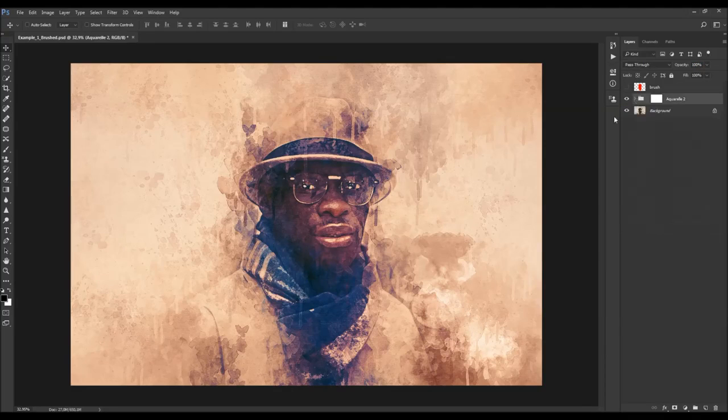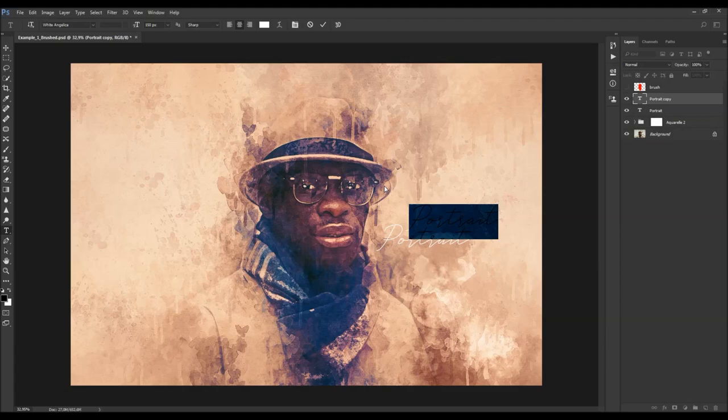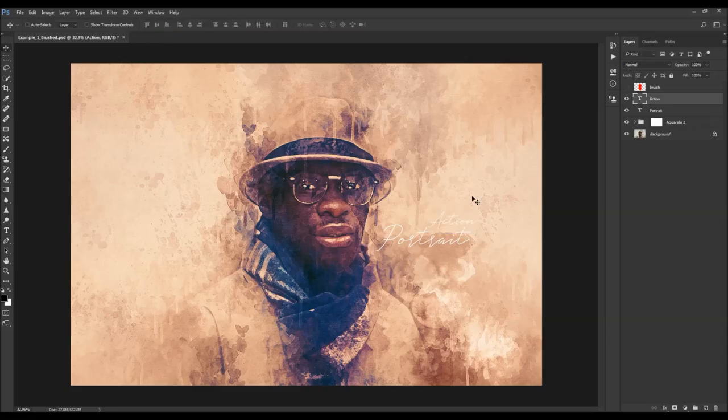What you can also do now is, if you like, you can add some text. So I'm going to use this font over here, and just going to add some text over here. I'm going to press Control or Command J on my keyboard to duplicate this layer, then select this text and just decrease the size.